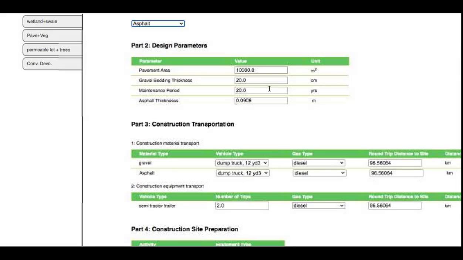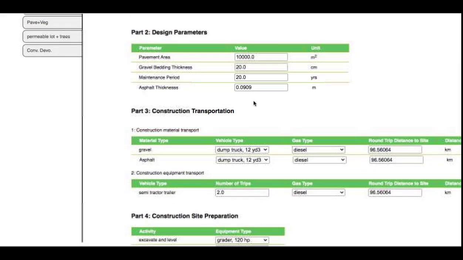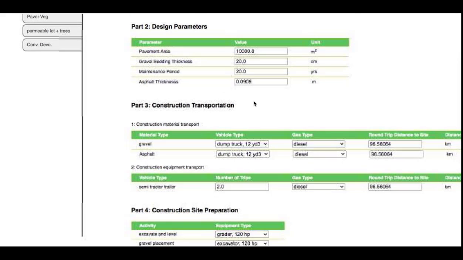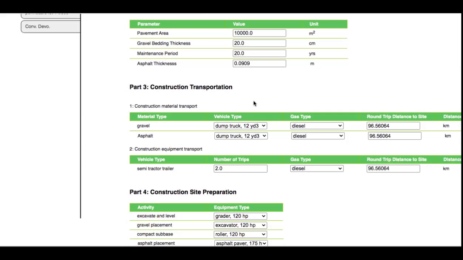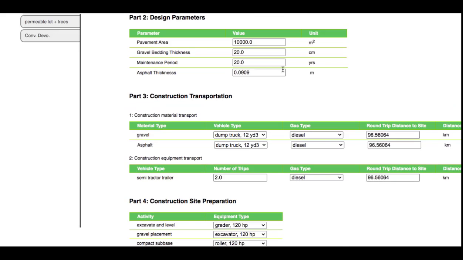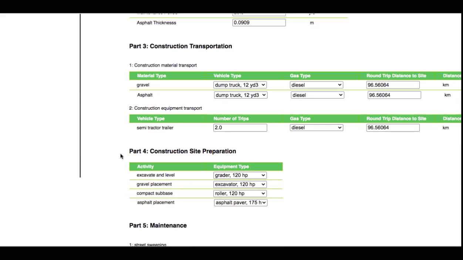On the design side, if one was choosing to try to optimize some of those design parameters, you could look at different ways of designing the site and its landscape components. After the design parameters are specified, the next two components deal with the construction and transport and site preparation.